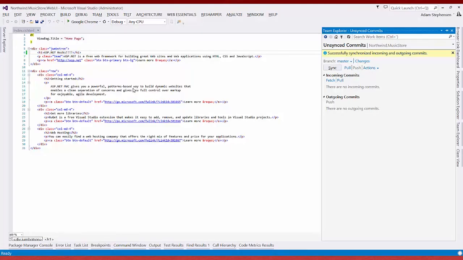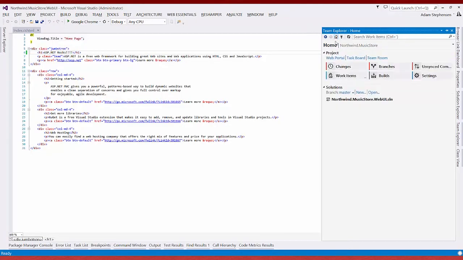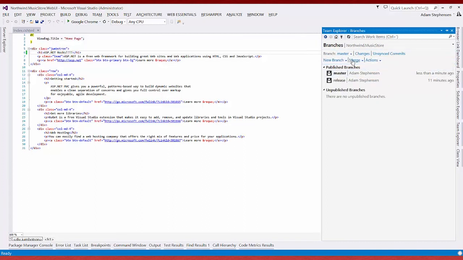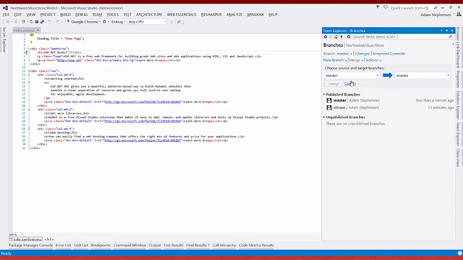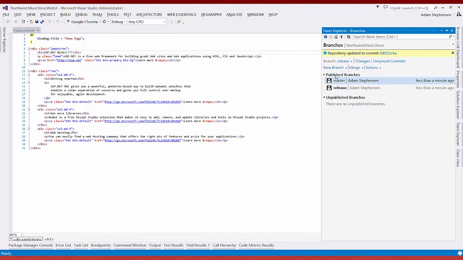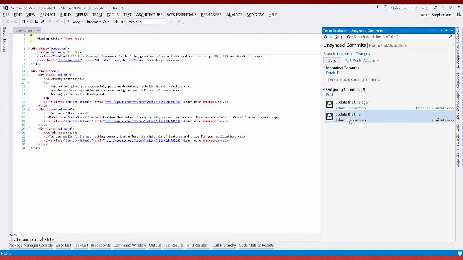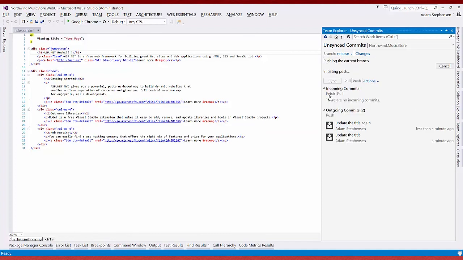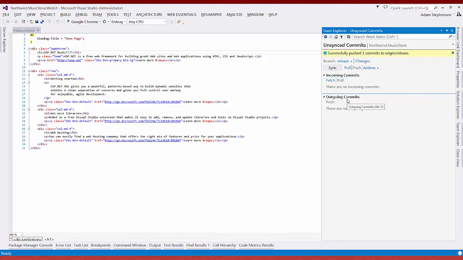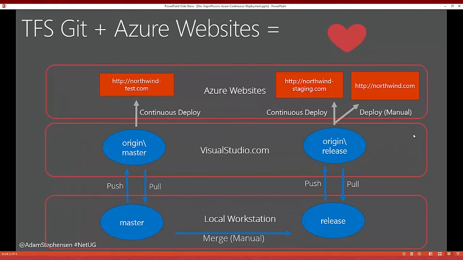All I need to do is jump back into Visual Studio, go into branches, and say, let's merge those changes we've made to master to release. So now I hit merge, and now in my unsynced commits tab, it's saying here are the changes that have been made to the master branch that haven't been pushed to release yet. When I say push to these, it's pushing these out to the release branch, and it's going to be pushing those changes off to the staging environment.